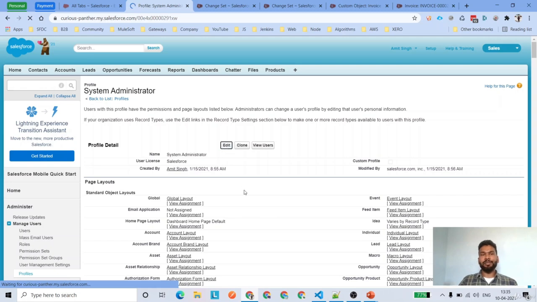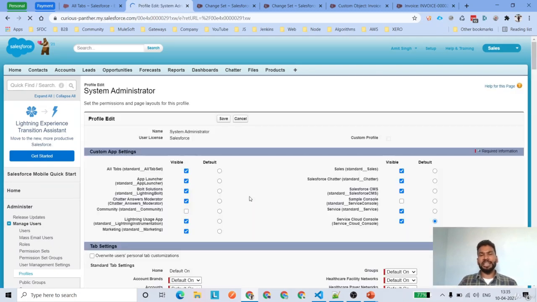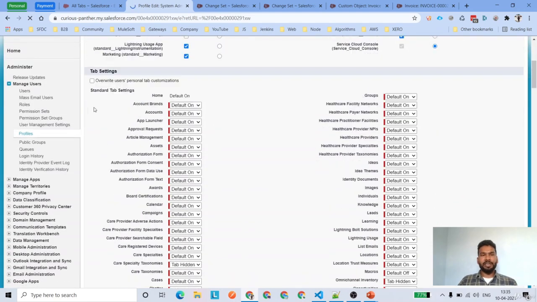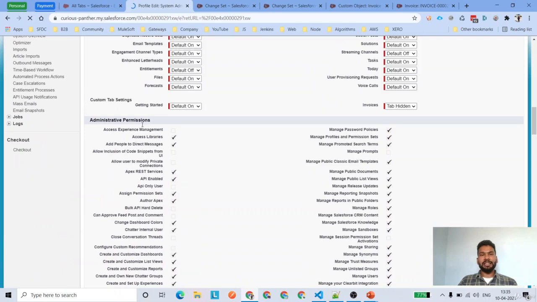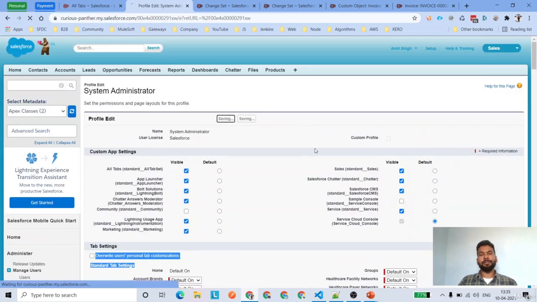I'm going to just edit my profile, and I will find the invoice object over here, the tab. Basically, you will see we have got tab settings, and we've got this custom tab settings. Invoice is tab hidden. By default, it is hidden. It's not available to us. I will set that to default on. Okay, I will save this.